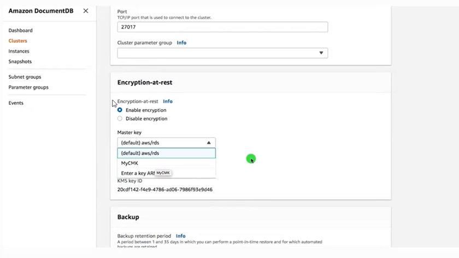After this, you can see encryption at rest. If you want to encrypt your data after storing it in DocumentDB, you need to enable this. After clicking on this, you have the available keys: the default key, or else, if you want, you can use my CMK, the customer managed key that I created previously. Currently, I want to move on with the default one.